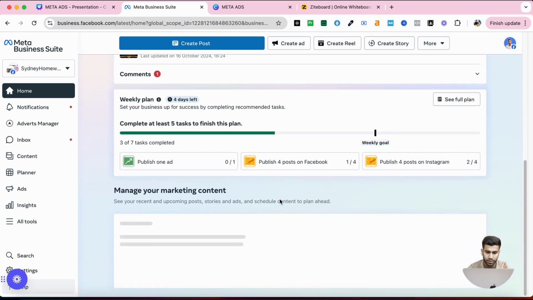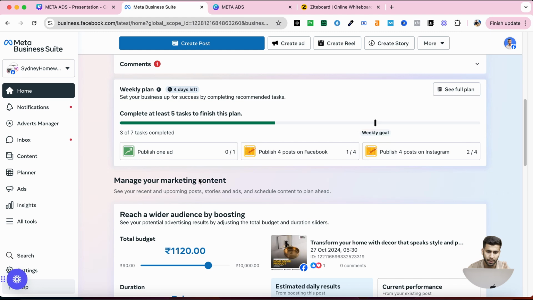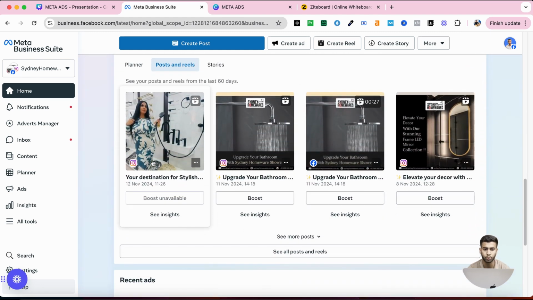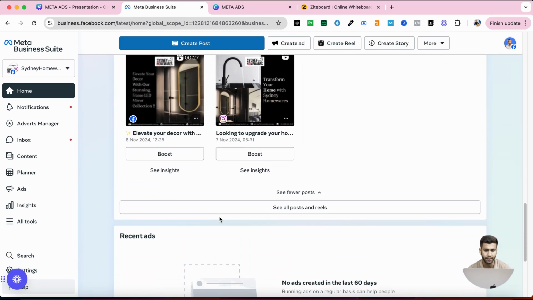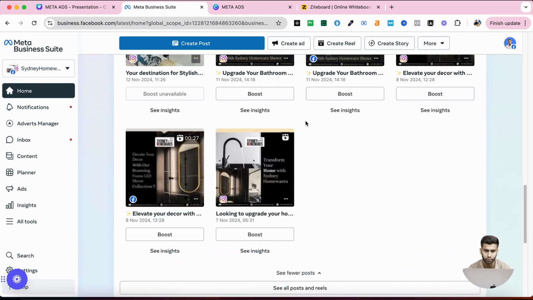Now you have to go downstairs. So here you will be getting the complete type of content you have posted, what kind of things you have posted. As it is my client's data, I can show you that this type of post has been created, right? See all posts and reels, you can just go and check.